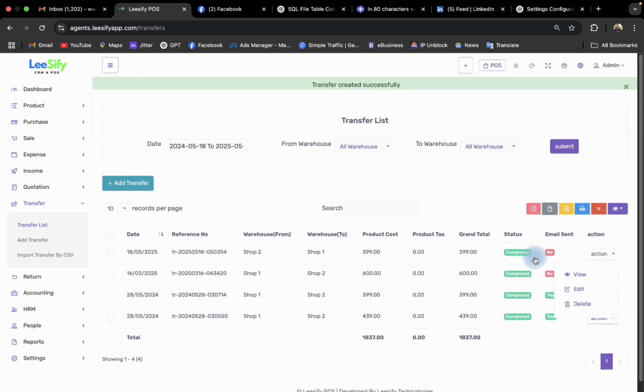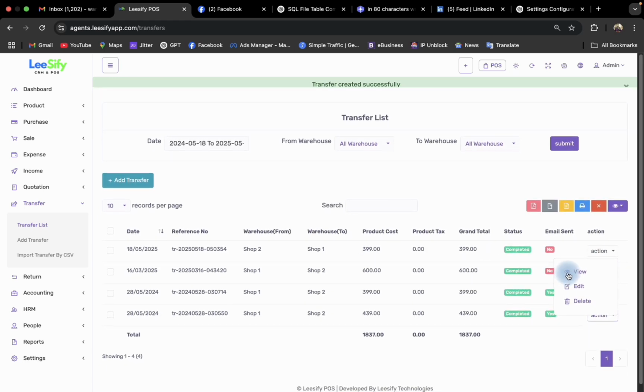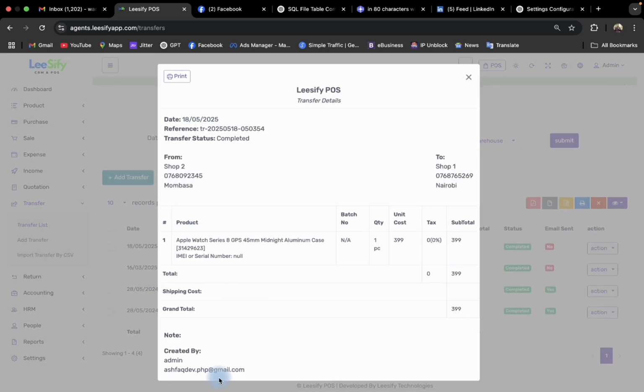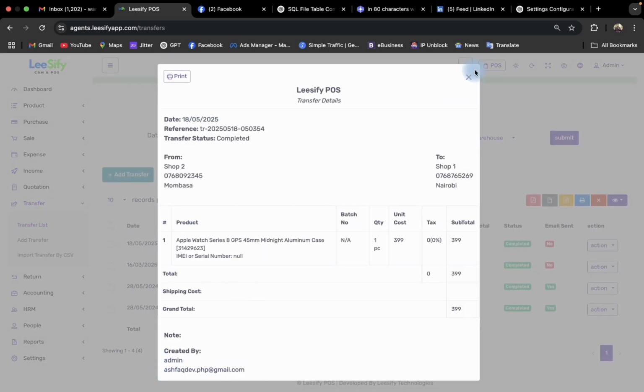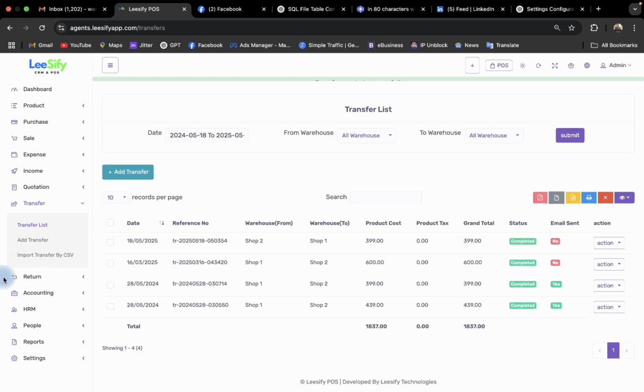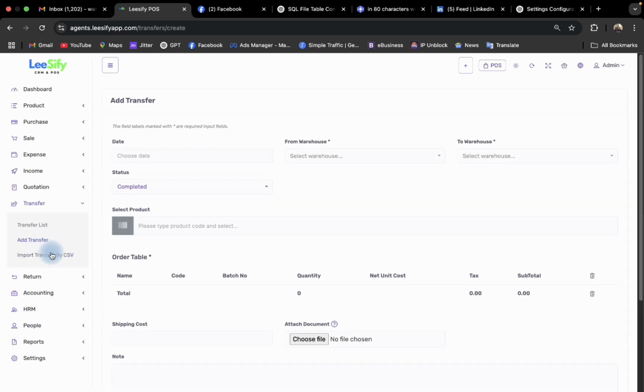Yeah, then what else? You can view the transfer, and who created the transfer and everything. Then we go to add transfer. I think we've done that. Import transfer, the same logic we talked about.